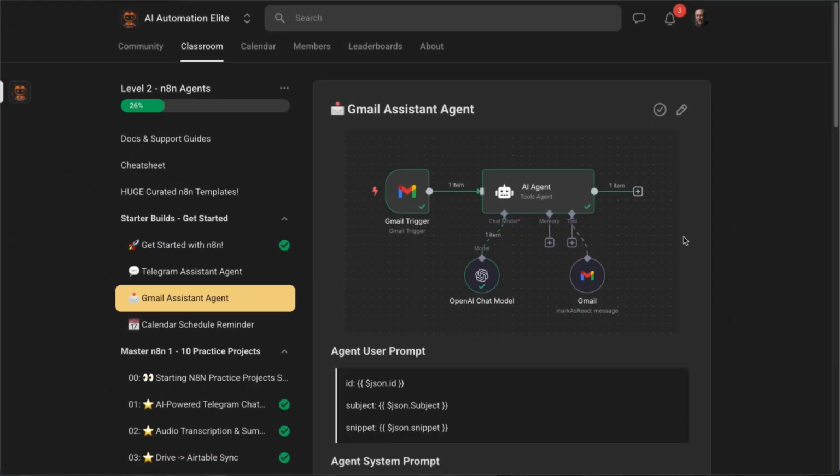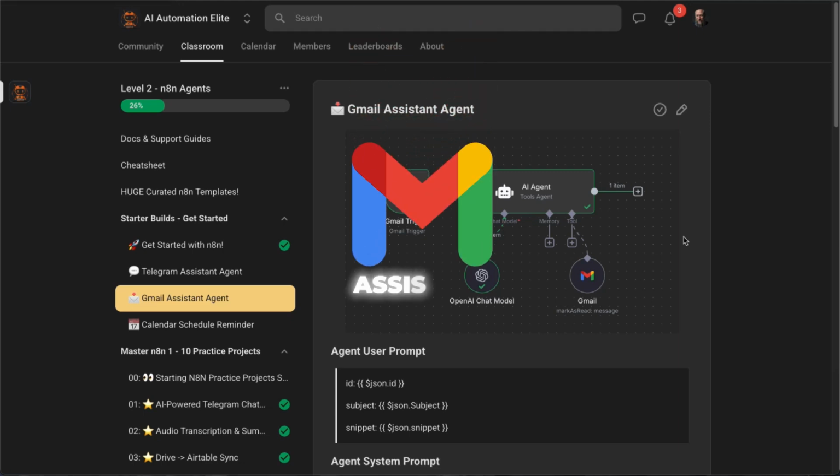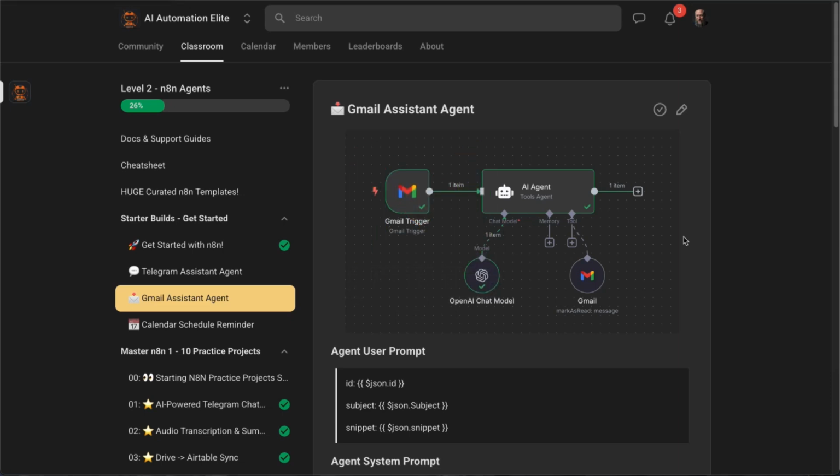Hello Automators. Today we are going to continue in our series of getting started with N8N, and we are going to build a Gmail assistant agent that is highly flexible and easy for you to get started and improve to fit your needs. Let's get started.